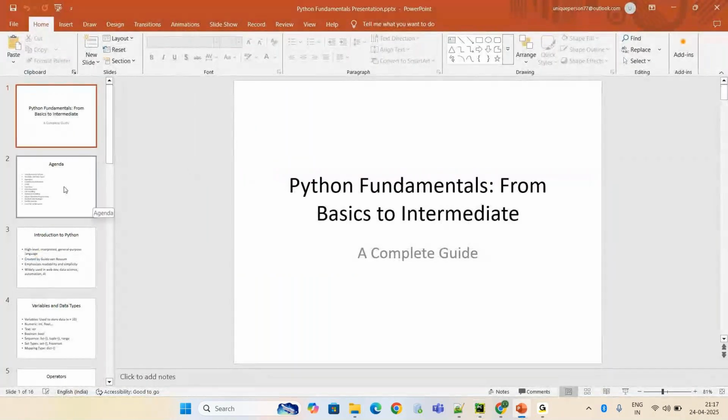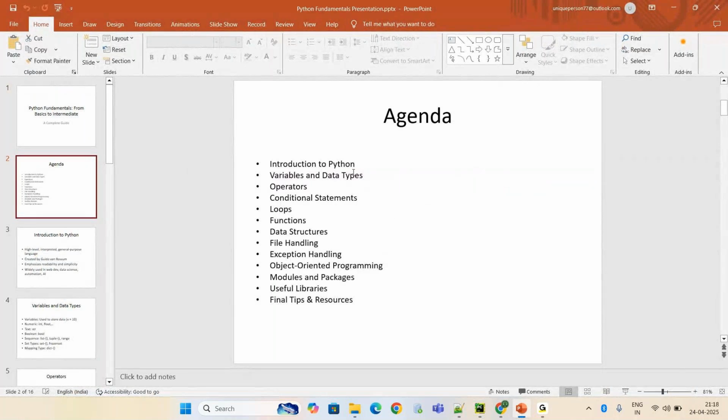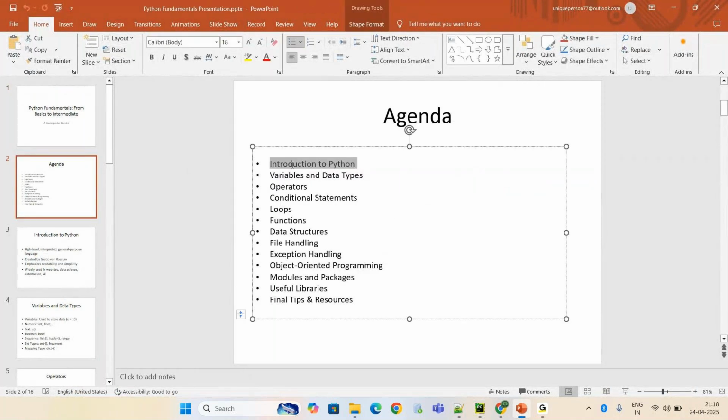Okay, this is the agenda. You need to be aware of the introduction to Python as well as variables and data types, operators and mathematical operators. Conditional statements are nothing but you need to choose, I mean, based on the condition our code will flow. And also loops. Loops are nothing but iterations.